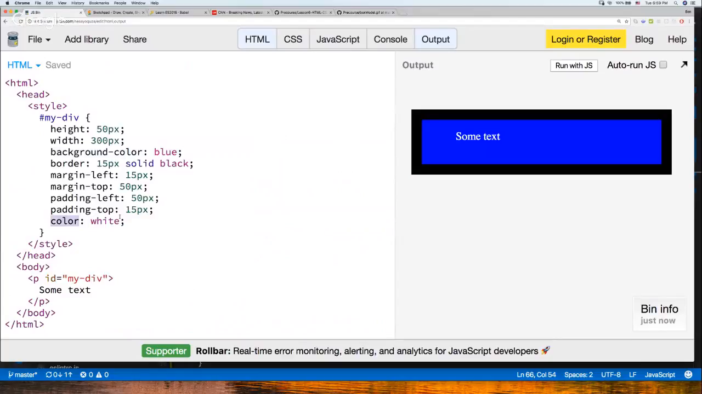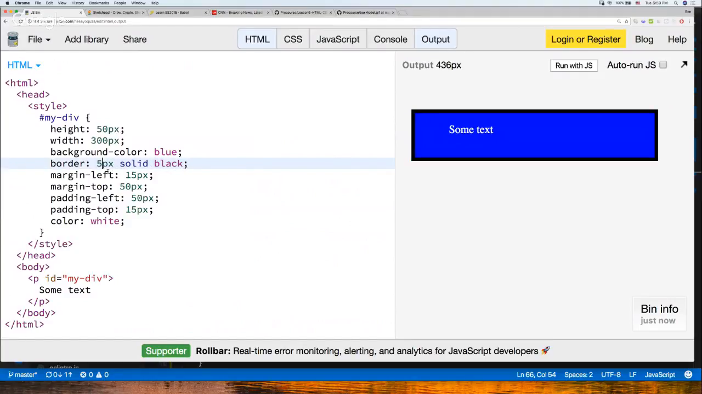Okay, so again, color is the color of the text. Background color is the background color of the element. Border, the first item is how thick the border will be. First one is dotted. So you can change the style of the border. Dashed, so you can change that. So now it's like for a coupon.